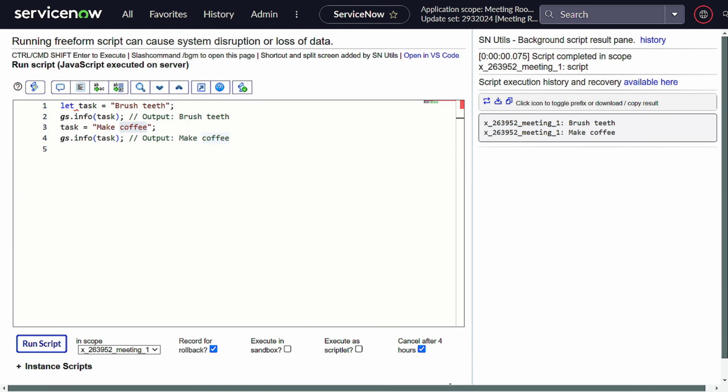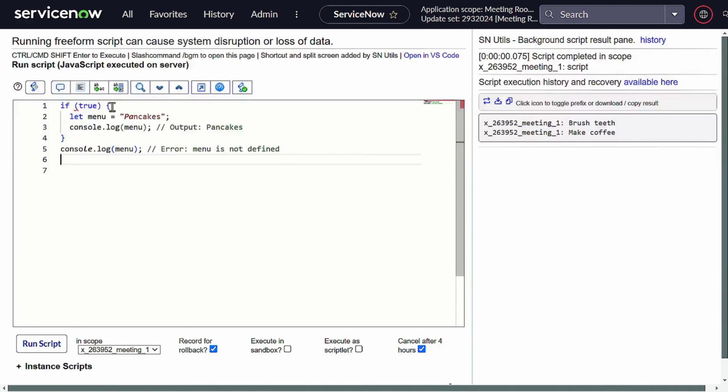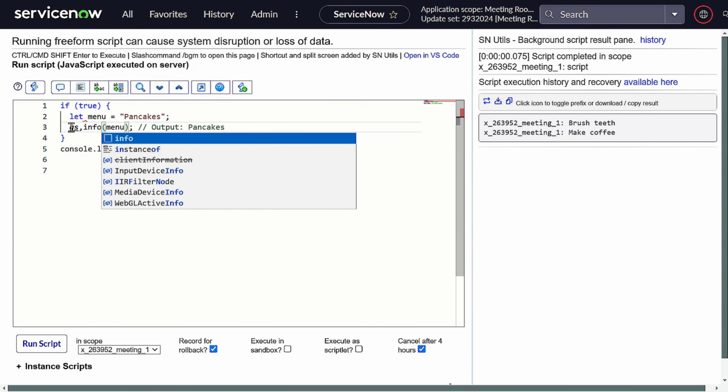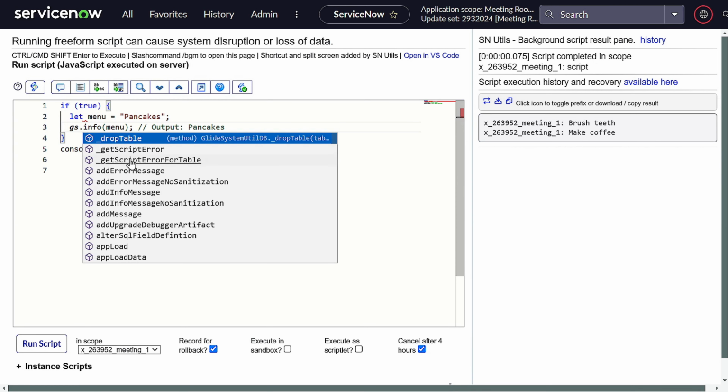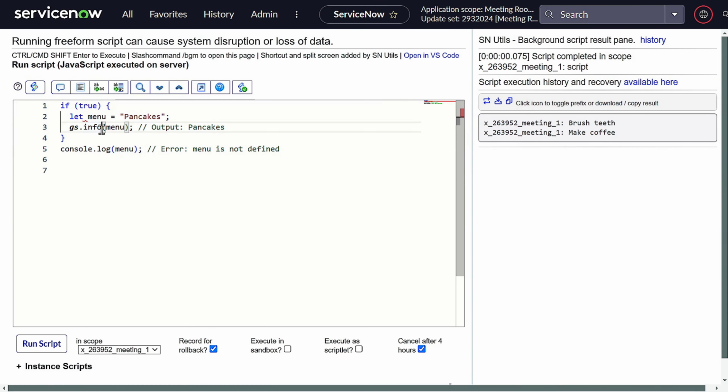For instance, now let's use the variable at a block-level scope. I will just copy paste something. Why am I getting console.log? Because I was trying the same in VS Code, sorry, my bad. So gs.info menu, and I will do the same for this. Okay, perfect.